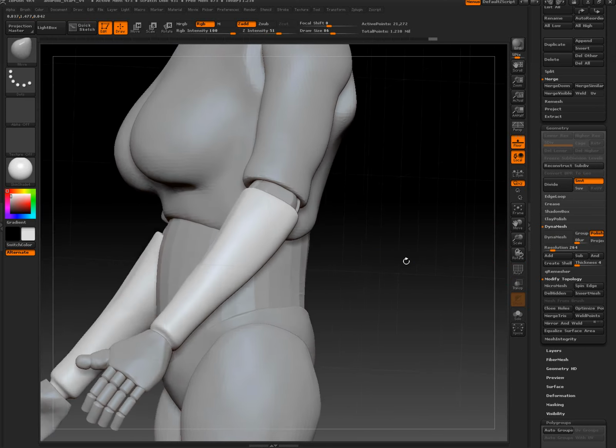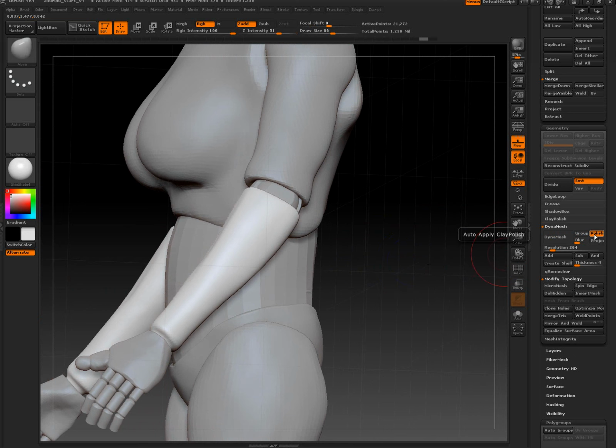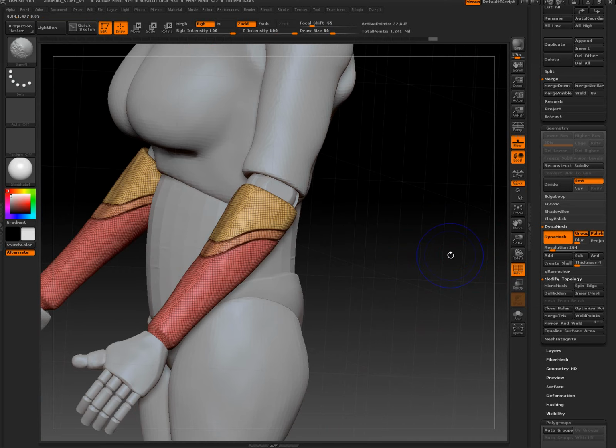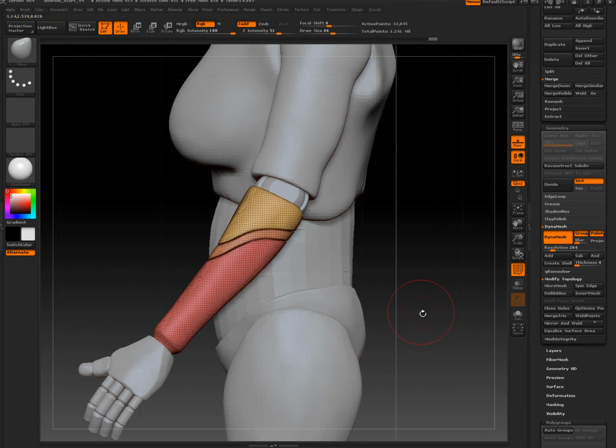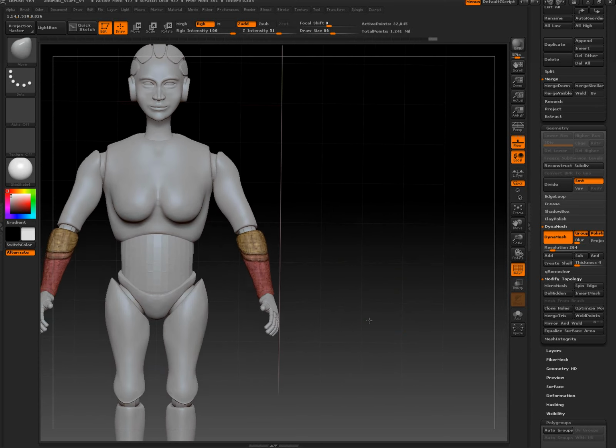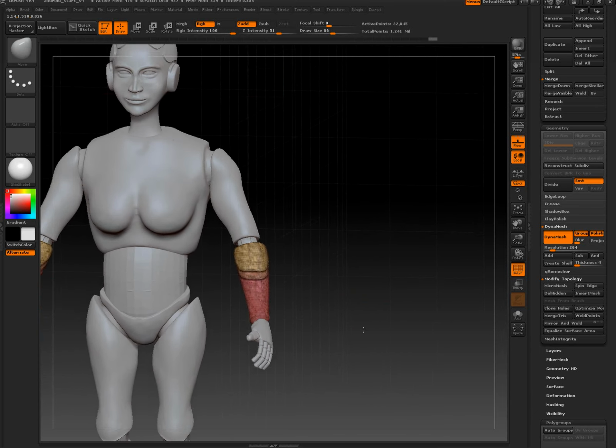What I did was click Polish, then Group, and Dynamesh. It will create this nice area. See, it will separate this polygroup. That's how you create those lines. What else should I be showing?